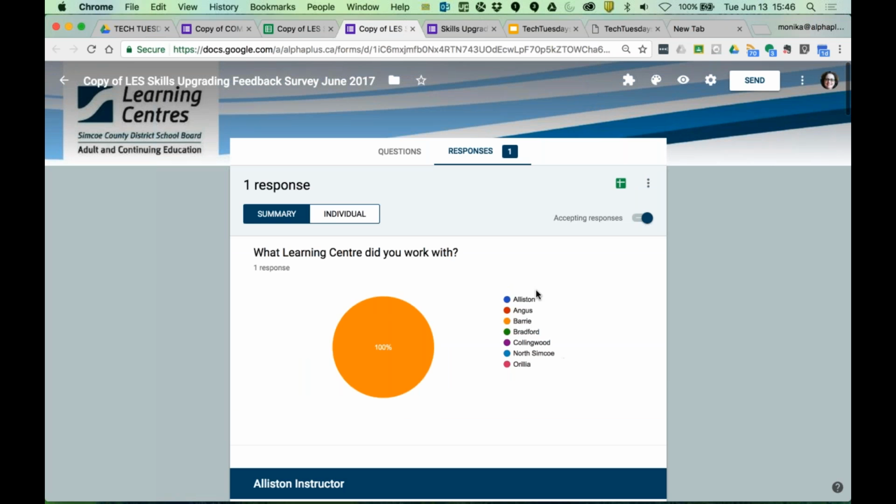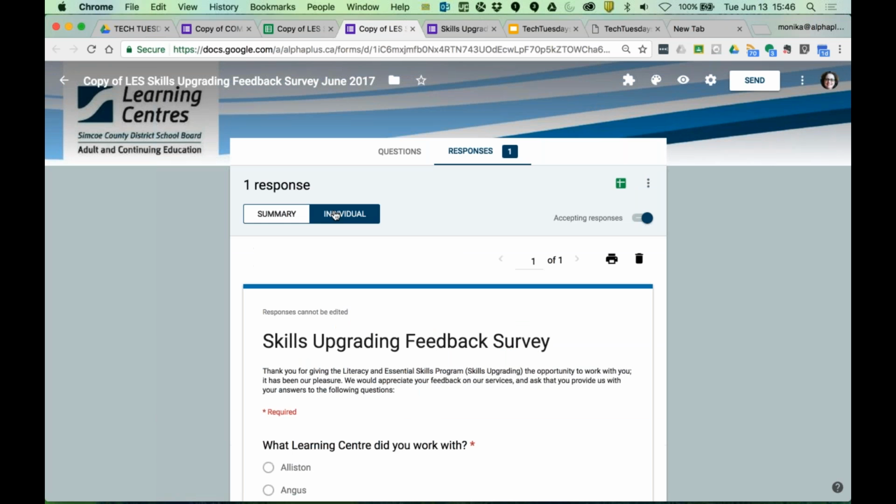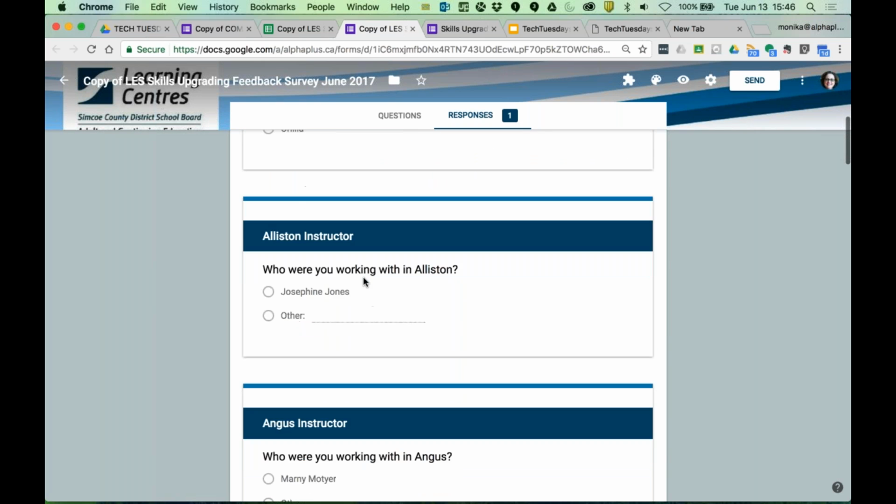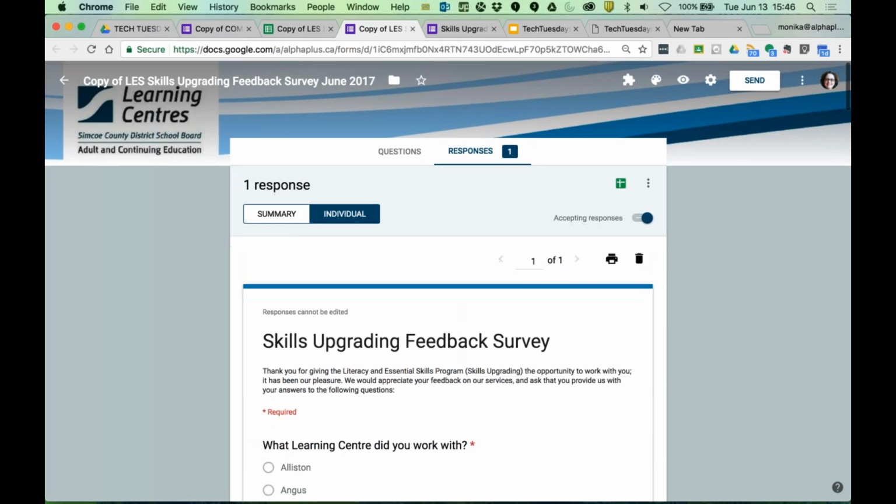And then if I wanted to see individual responses, I can click on individual responses and go through the question and see all the selections that were made when that participant was filling out the survey. If there were more responses, I could navigate between the responses using the arrows. I could print the responses. I could also delete the response if I want to. It's possible to remove the responses or stop accepting the responses.